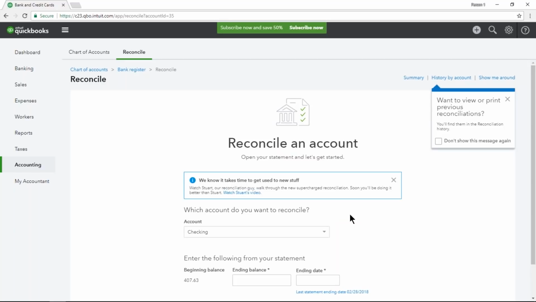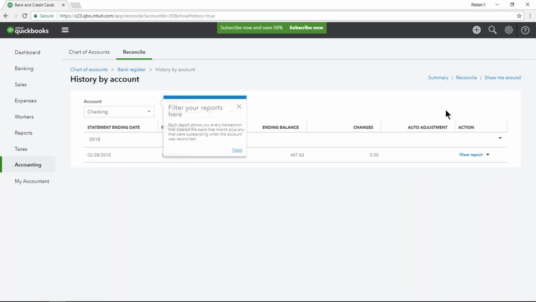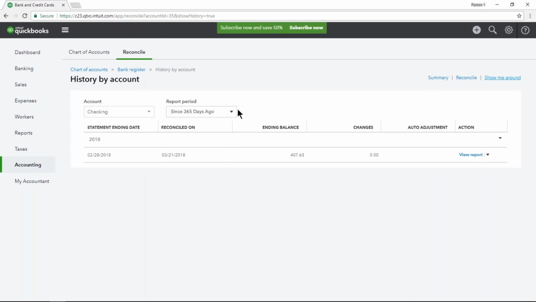That's what we're going to be doing for the last third of this webinar, looking at reports. Up here at the top right, you have the history by account. By clicking on that, QuickBooks gives you a report for each one of the reconciliations that you've performed. You can just click on View Report right here. Also, if any of the transactions that you've reconciled are deleted, or if anybody makes any changes to them, you can see changes right here.